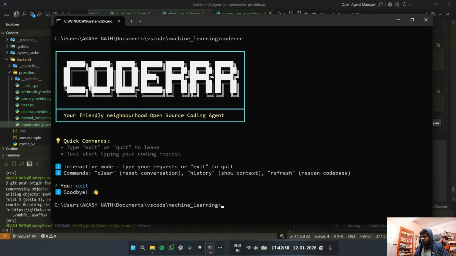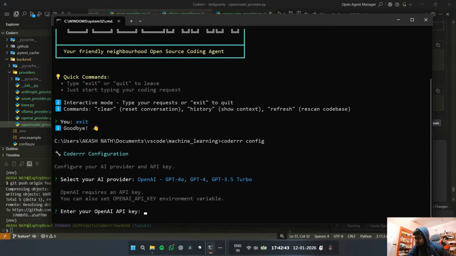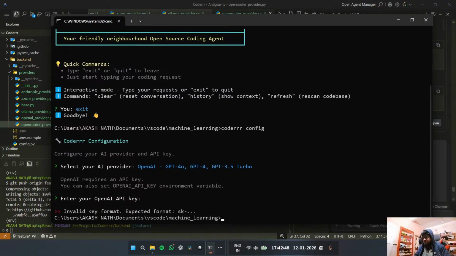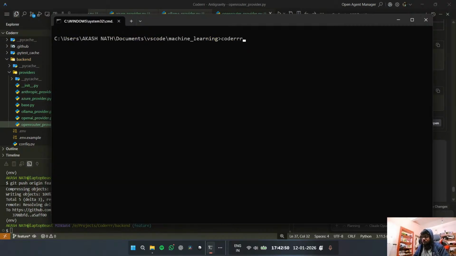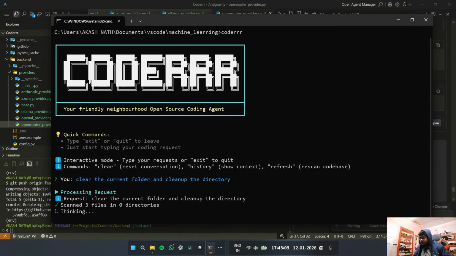Okay. Yep. All right. Let's say I'm gonna go with OpenAI. I can enter. Cool. It's cool, and it should still work well. And if it works, it should work.